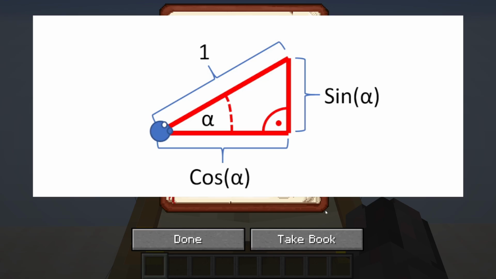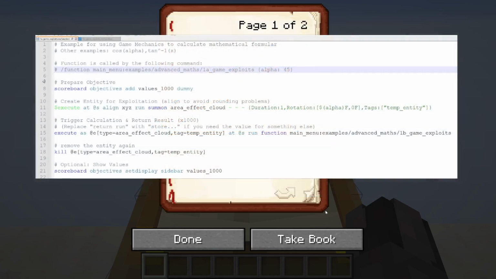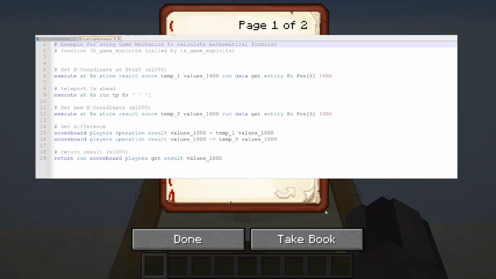Now, if we take an entity and rotate it by alpha and move it one block forward, then if we take the original position and the new position, we can calculate the sine of alpha and the cosine of alpha by simply taking the difference of the corresponding coordinates. And that is exactly what I have done in this example here. So I have two functions. The first is just initialization and final cleanup. And the second is where the actual implementation of, in this case, a sine function happens.